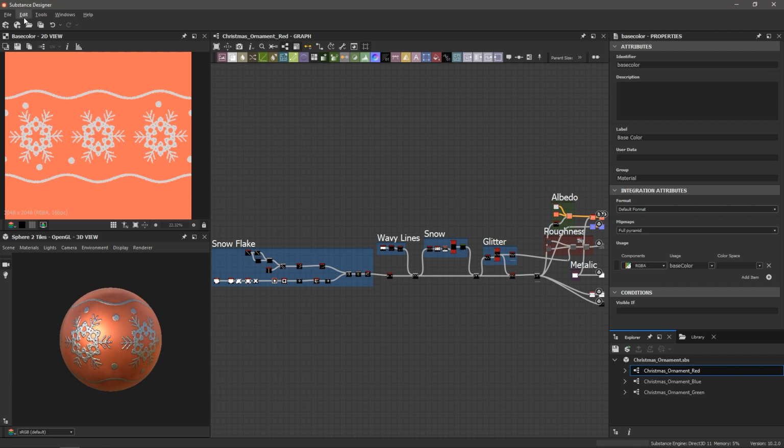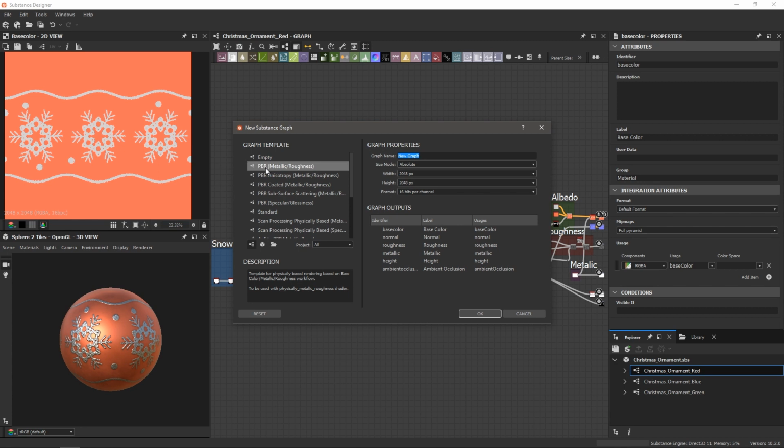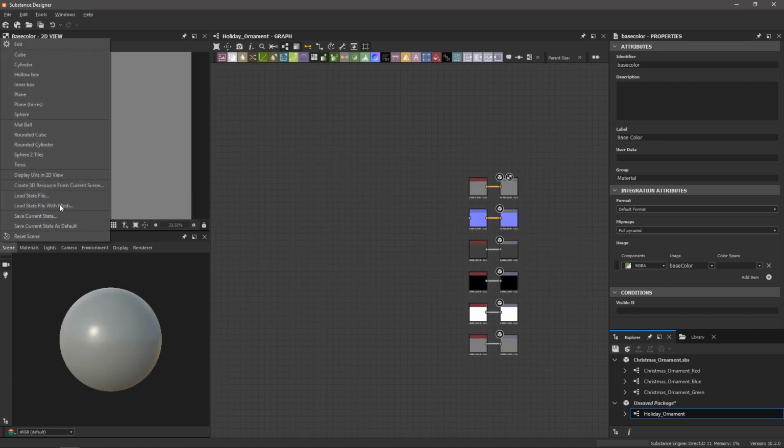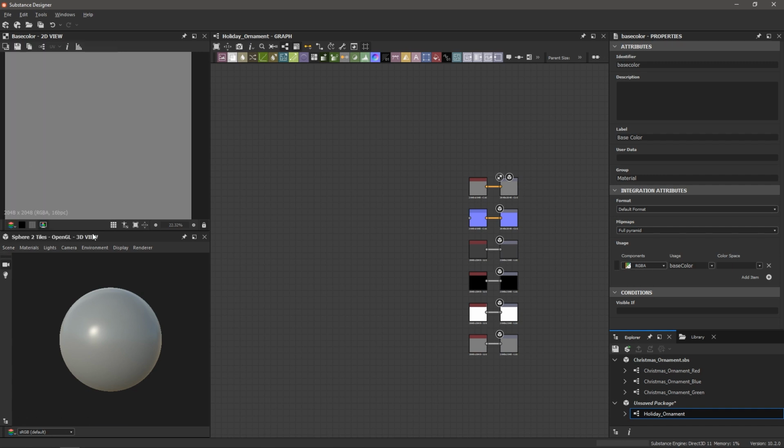So let's get started. I'm going to go to File, New Substance, and I'm going to use the PBR Metallic Roughness template. And let's call this Holiday Ornament. Size mode absolute with the width at 2K, so 2048 by 2048, and 16 bits per channel. Hit OK. So to get the sphere here in our 3D view, go to Scene and choose Sphere 2 Tiles.